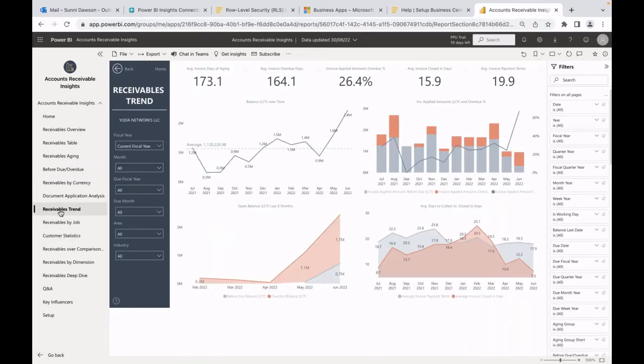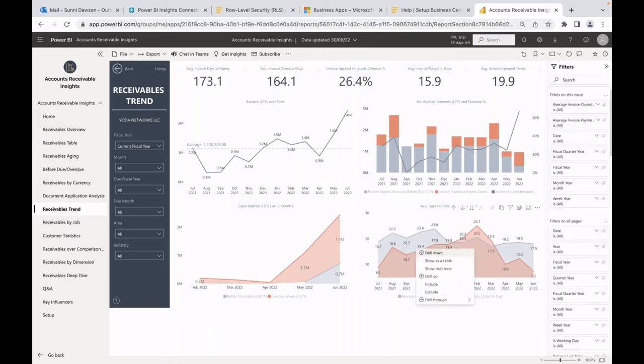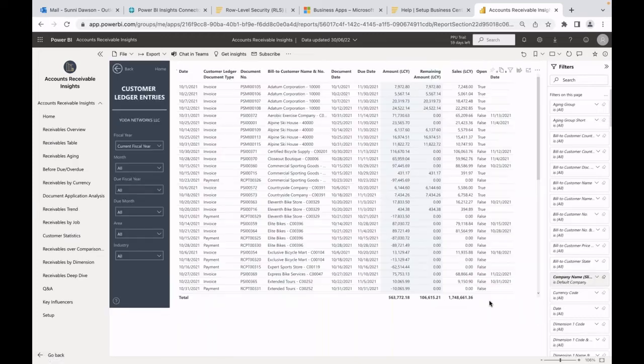We'll look at also the receivables trend. So other than these pretty line graphs, it also shows the open customer balances over time. We see at the top here the average due days for invoices to be paid, which is 173 days. And the right-hand side bottom graph, we see the average days to collect against the closed in one nice graph. So again, you can drill through to view particular individual customer ledger entries, which again, I think is pretty useful.